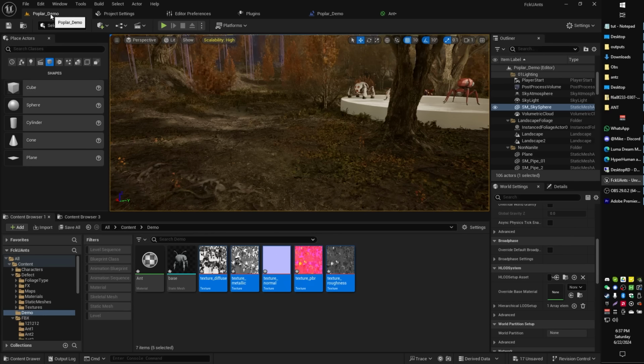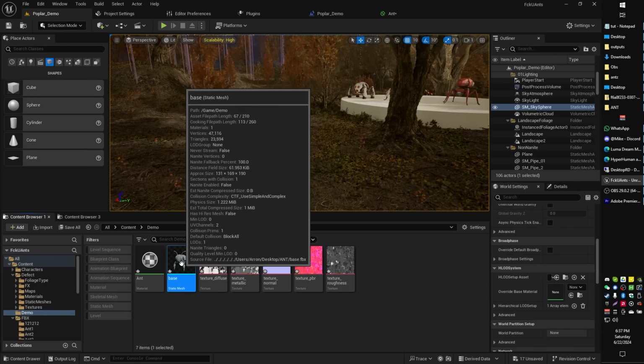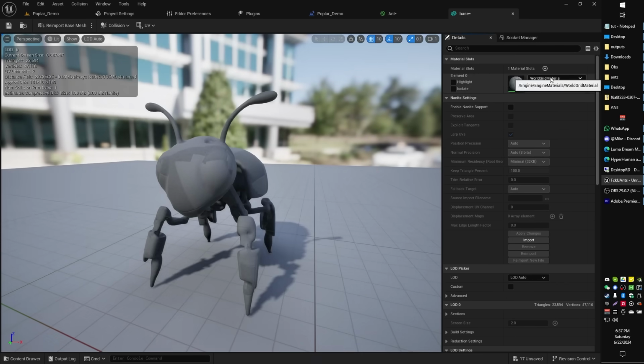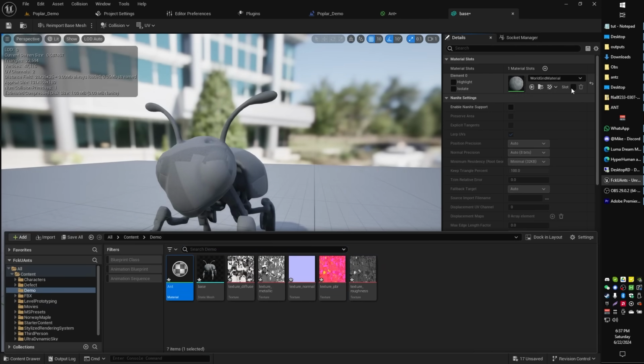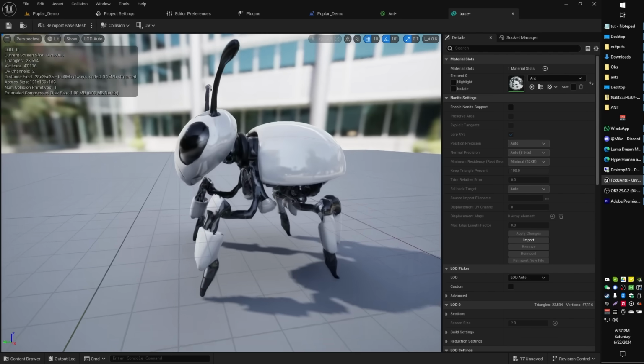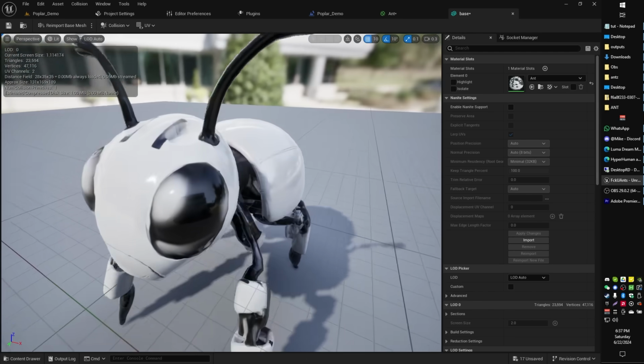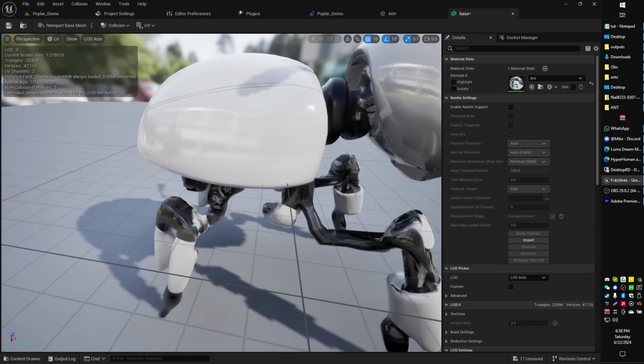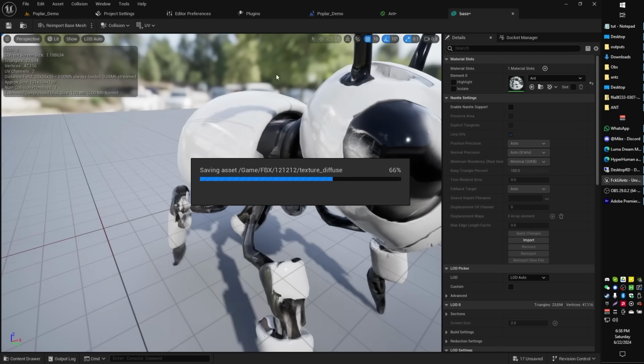There we go. And then we will simply assign the material to our little ant creature like so. There we go. We've got our ant. Isn't that nice? I think he looks marvelous. Doesn't he look marvelous? I think he looks absolutely fantastic.